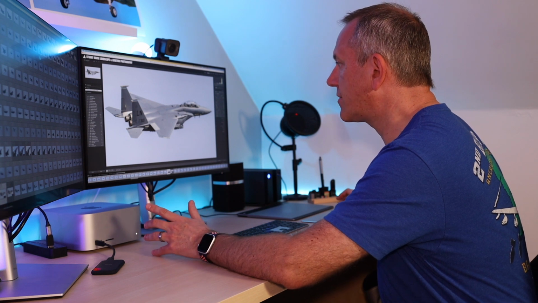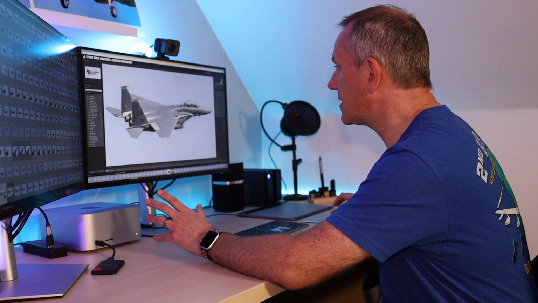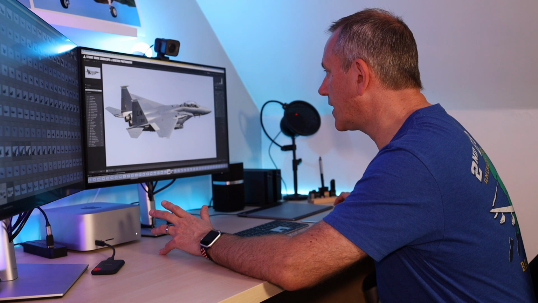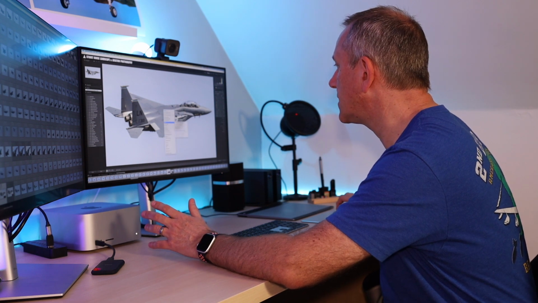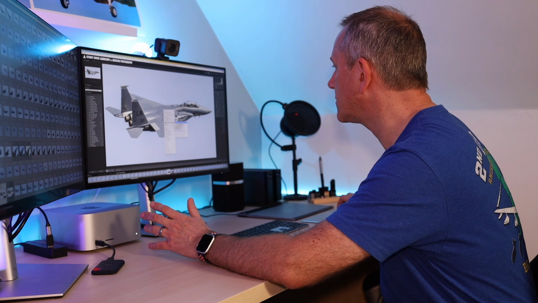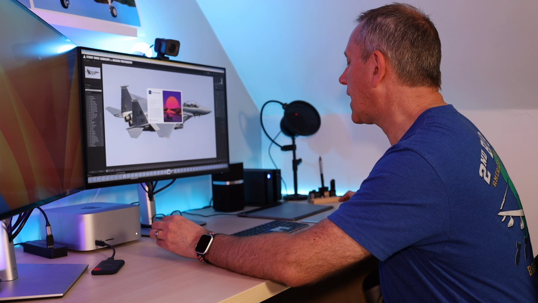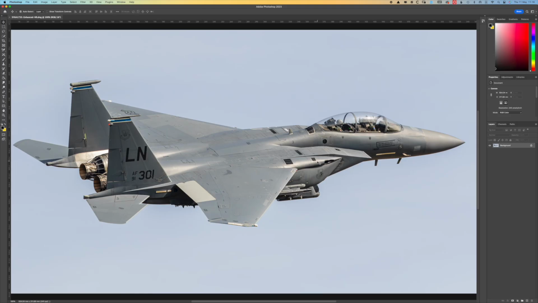Now, one next step that I'm doing on pretty much all of my images now is taking it into Photoshop to do a sharpening process. So what I'm going to do now is take this image into Photoshop, edit in Photoshop, and then we are going to do some sharpening. Now, it's a very quick sharpening process.